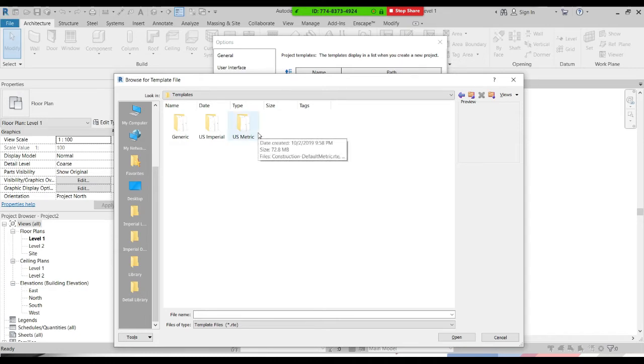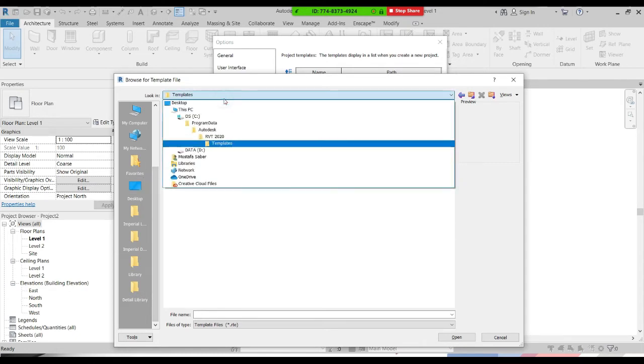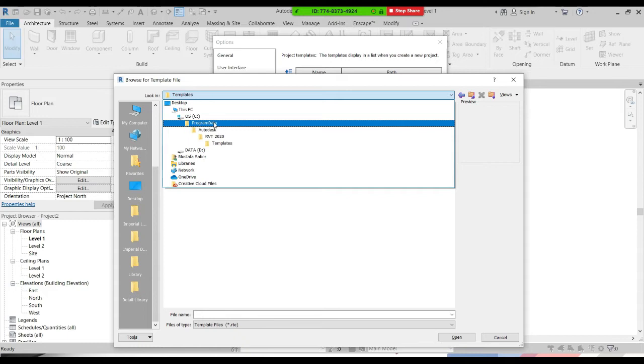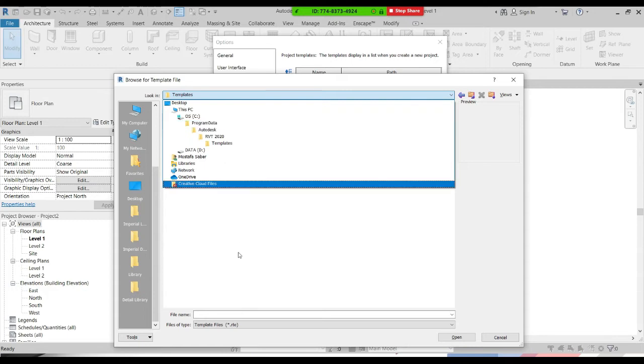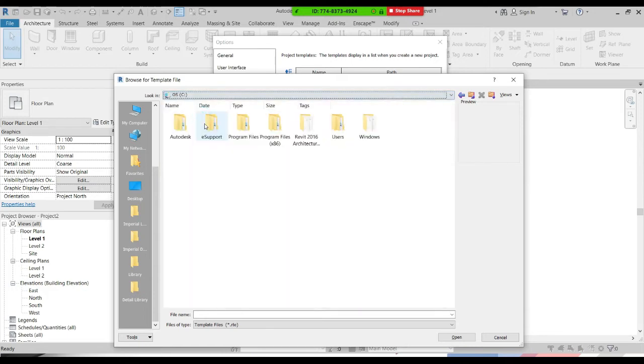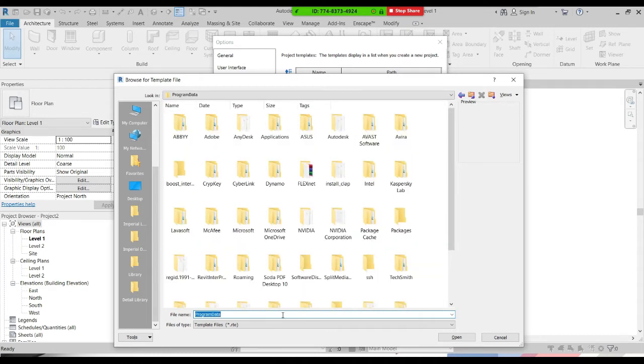Sorry. Yep. How did you select templates? How are you going to that file? Well, that file is inside program data, and that program data folder is usually hidden. So if you don't have it, you can type in, like I can go to C and then type in program data. If I just go to my Revit file, I'm not supposed to find it.